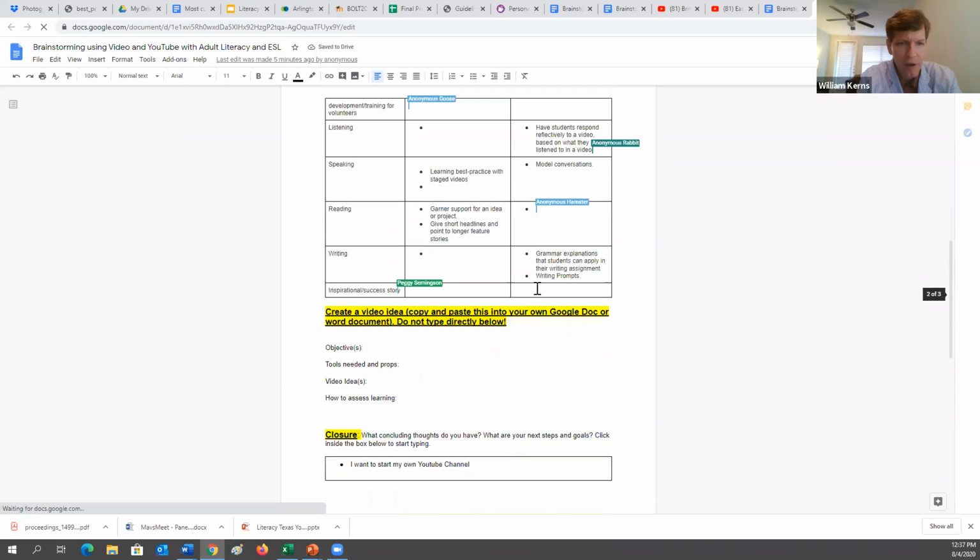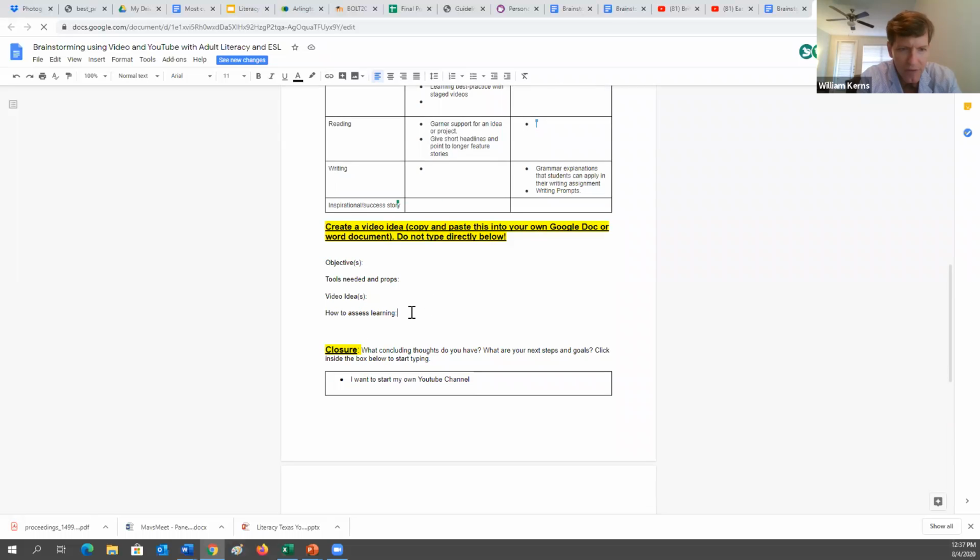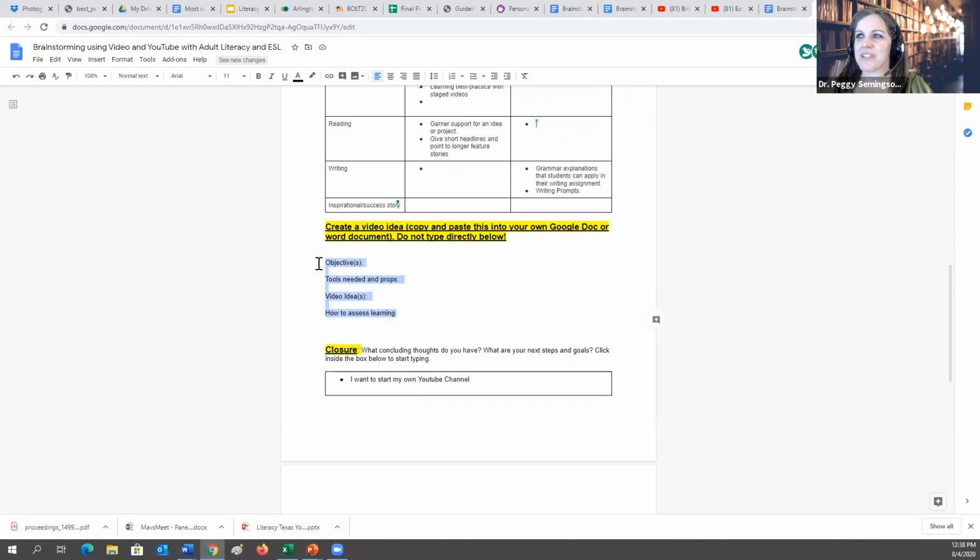Okay, so now we've got the Google Docs up. And so just go ahead and I guess we're typing in how would you do this? Yeah, don't type here. If you can copy and paste or type in the chat window so that we don't have a bunch of ideas directly here, but copy and paste the objective, tools needed, if any, your video idea, and then how you might assess learning, if any. The last part might not be needed. And I'm going to put these in the chat window too, so you can grab them there. So these are kind of the basics of videos.